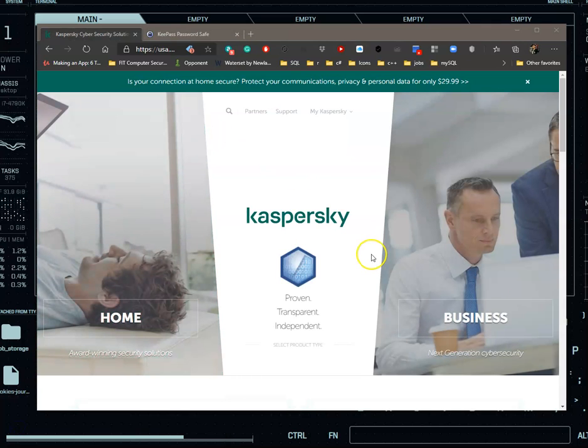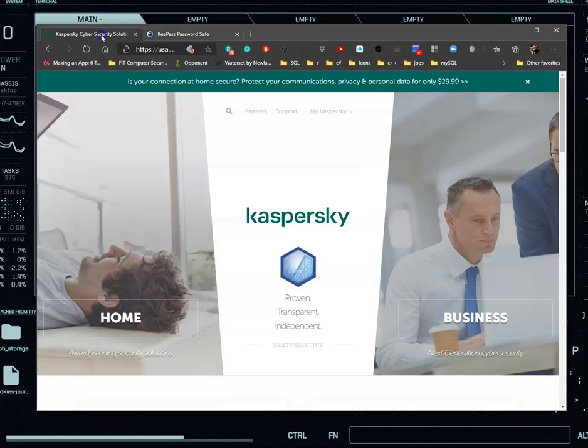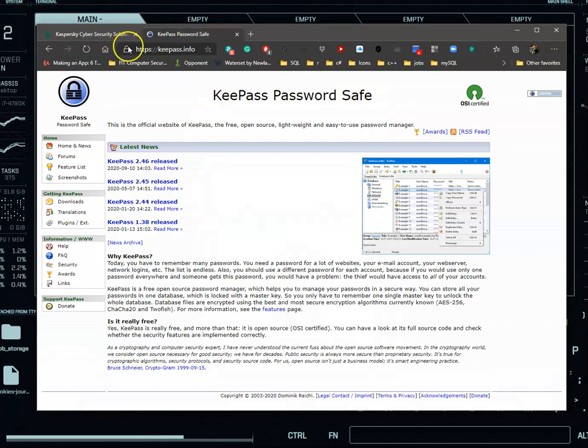So again, just to reiterate, Kaspersky's password manager is the product I'm using, and I'm trying to take my data that was entered in this password manager into Keepass. And this is Keepass. This is what it looks like if you were to go to their download site and download their application. So Kaspersky and Keepass. We're trying to do an export and then an import.